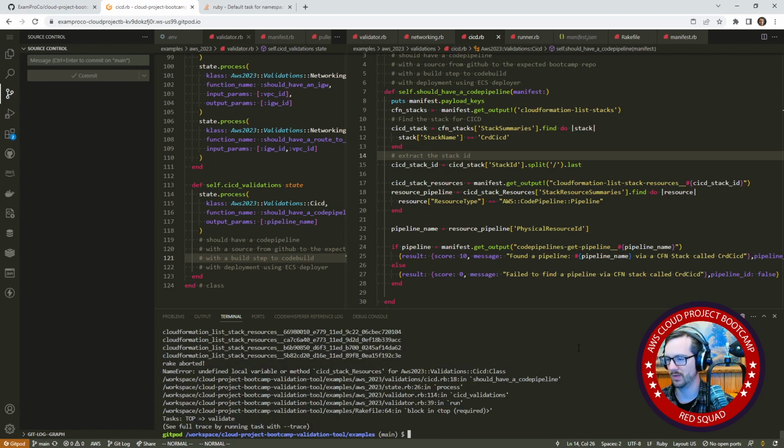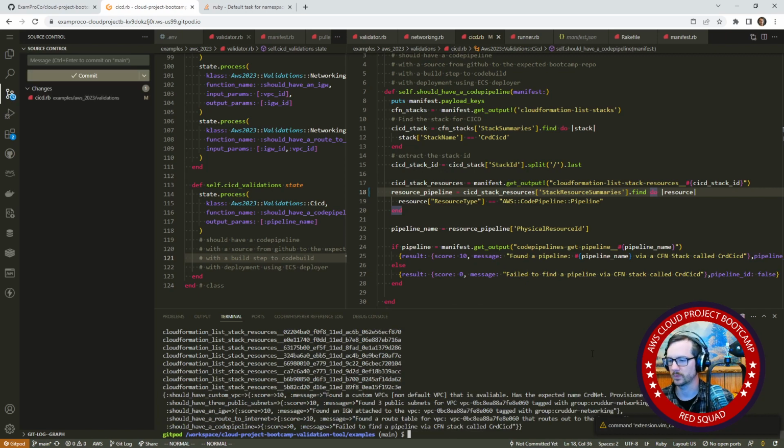Undefined local variable or method CI/CD stacks resources. Four should have a code pipeline on line 18. Sure, it should be lowercase. Run this again. And yeah, so it says should have found this, that, etc., etc.